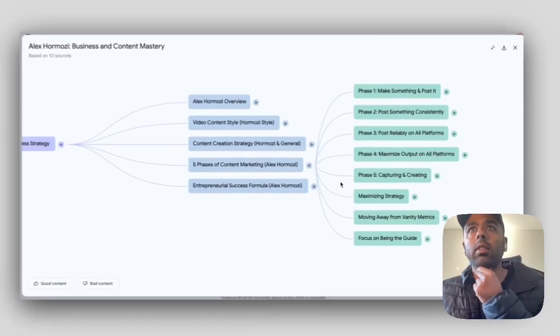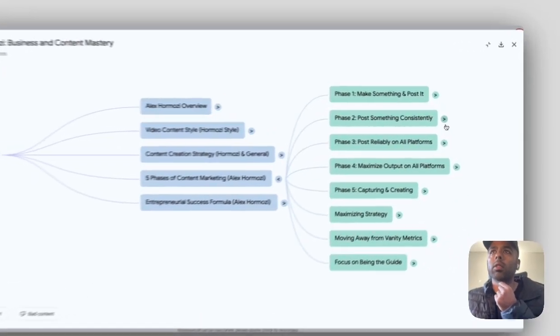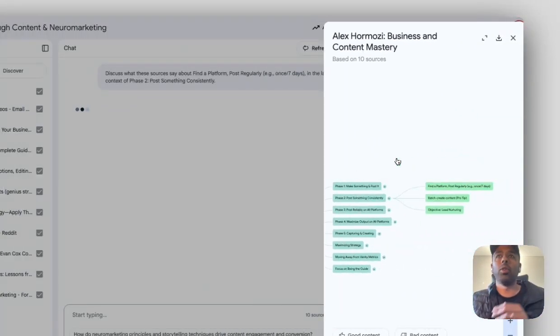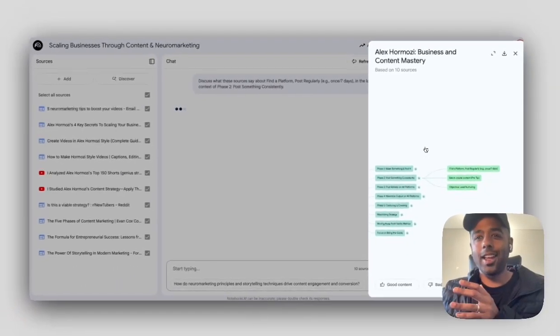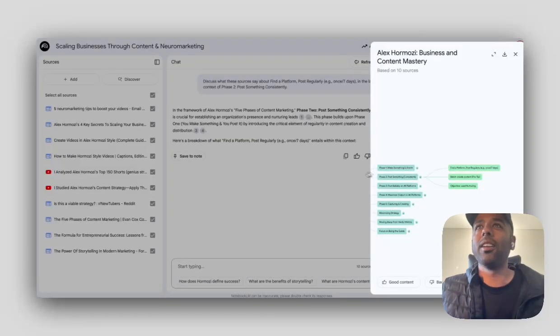So based on this, I can go, okay, bang, I want to learn what are these five phases? Make something, post it. Phase two, post something consistently, post reliably. Okay, these are interesting. What is it? And then you can click in, and then you kind of get back to where this tip on the mind map came from. Where was that source? What was the question? And it comes back, right?